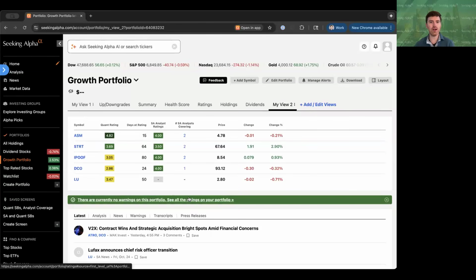And so what you can see here is there's five tickers in this portfolio. The days at quant rating column is here. I'm going to sort it by the most, and you can see this one's at 80 and it's in kind of descending order of the days at quant rating, as well as SA analyst ratings. The number of analysts covering is highlighted in this column here as well.